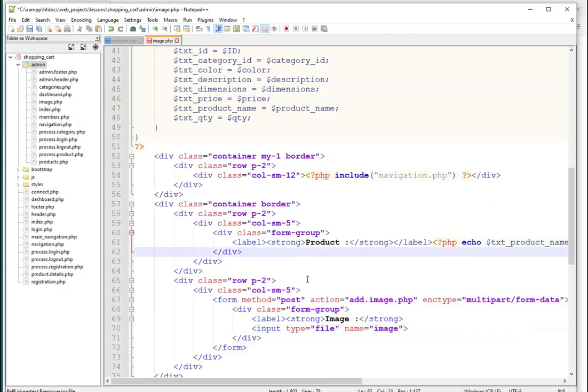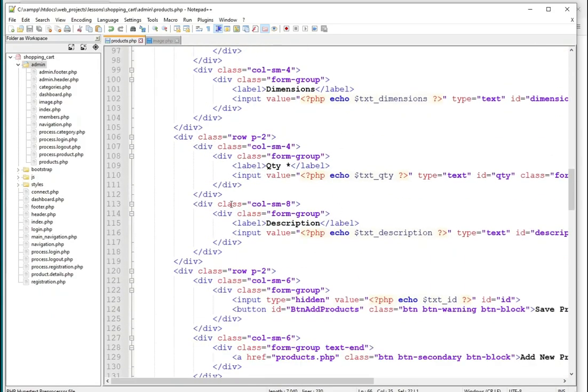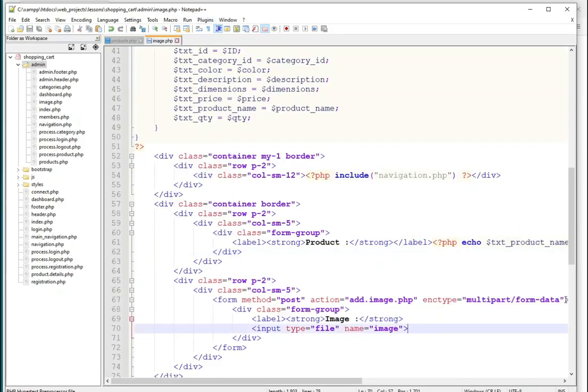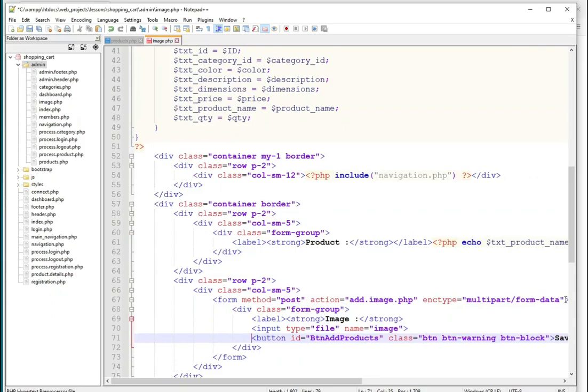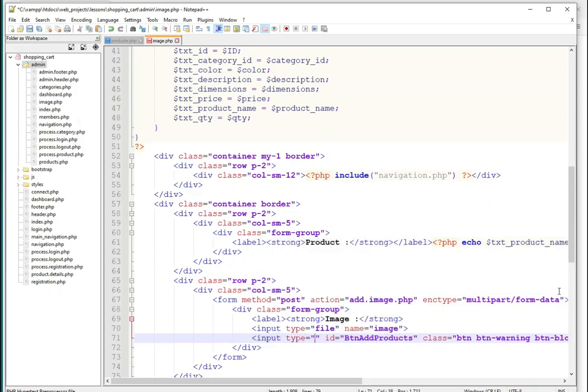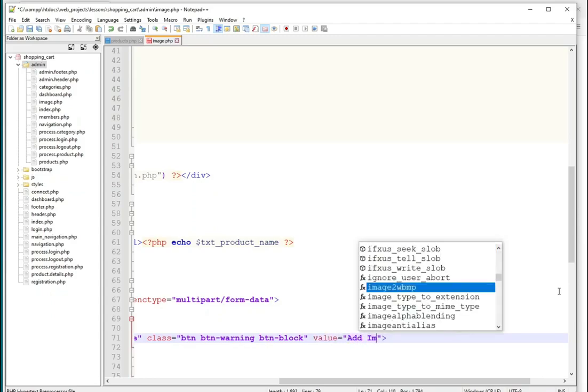Okay. So next, let's try to copy the button here into our products. You have here a button. Try to copy it and paste it here. Your input type, try to check if it's going to work. Submit. Add, then button add image. Value add image.